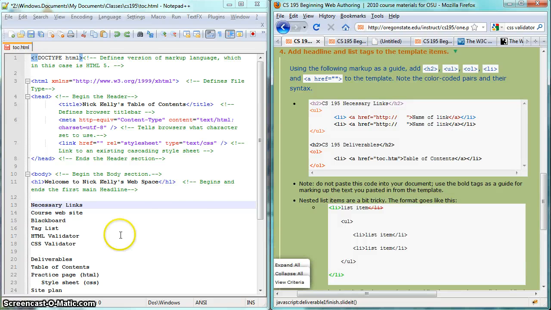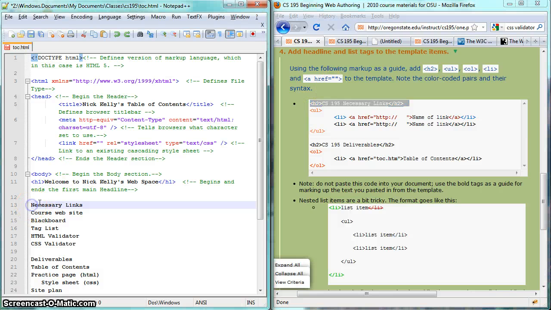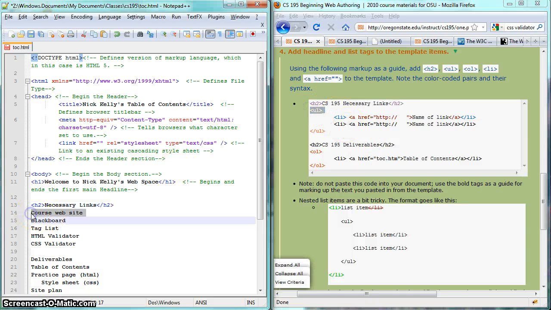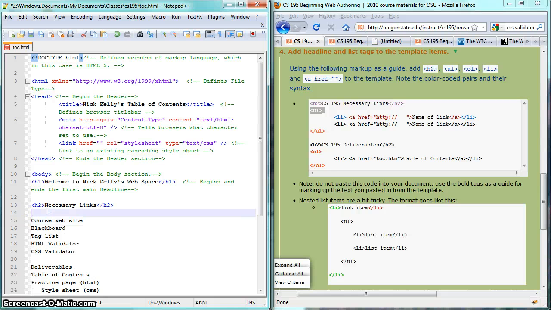In this CS195 screencast, we'll be editing the main body of the TOC document. So the first thing we're going to do is add these headlines into the document. We're going to be using the H2 tag. Make sure you have the closing tag as well. And then we're also going to be adding an unordered list to these elements. So that is UL.